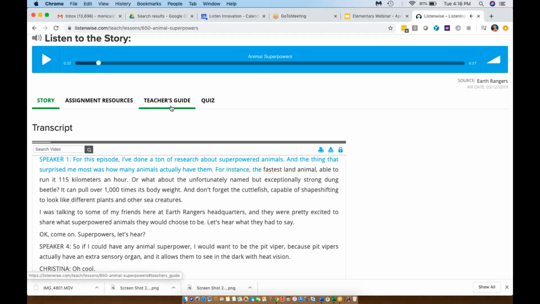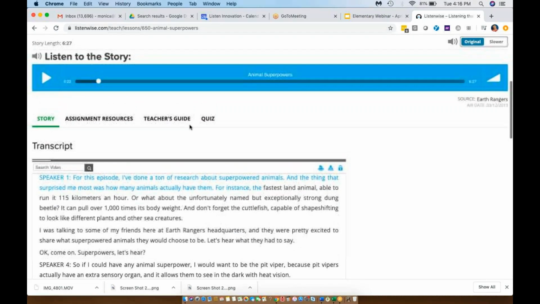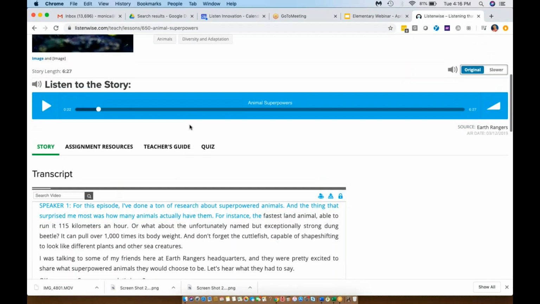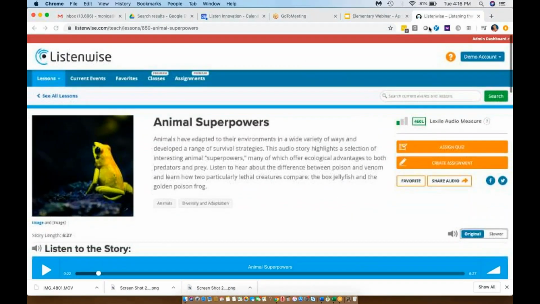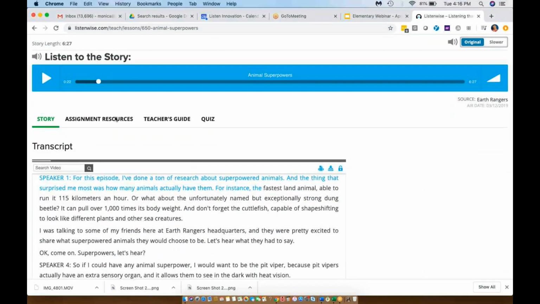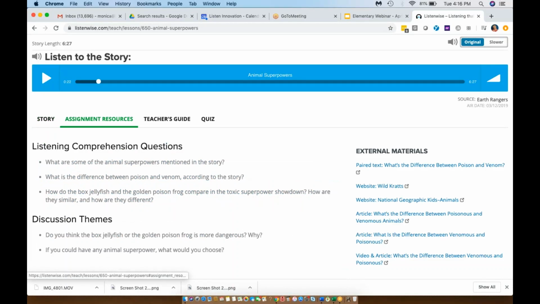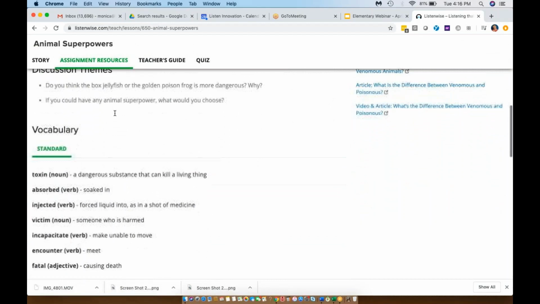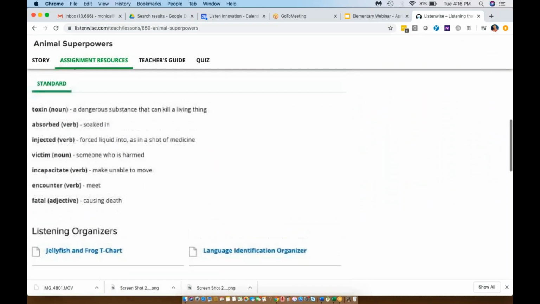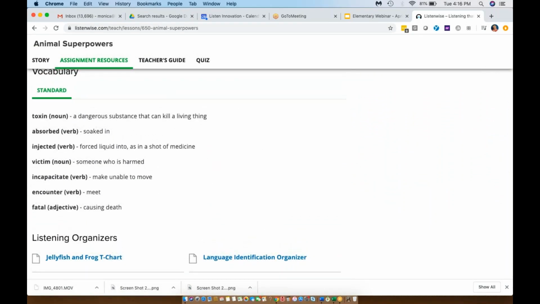All right, so you can see it's a lot more lively. It's got a couple of voices. It's written at a lower lexile level for students and a lower listening lexile level as well. So you'll see in our elementary collection, it is a low audio lexile measure. So you can take this story and look at the assignment resources, which, as I said, every story has listening comprehension questions and discussion themes, but in a lesson we go deeper, providing vocabulary and listening organizers.